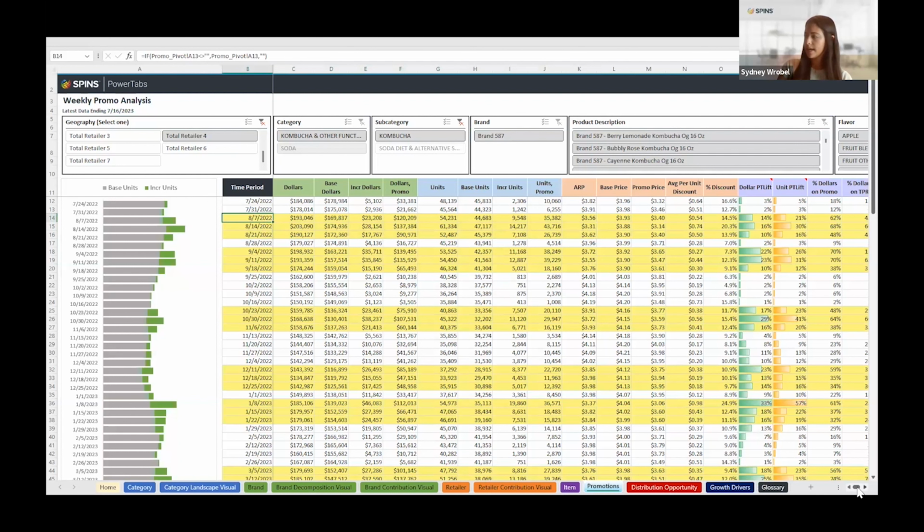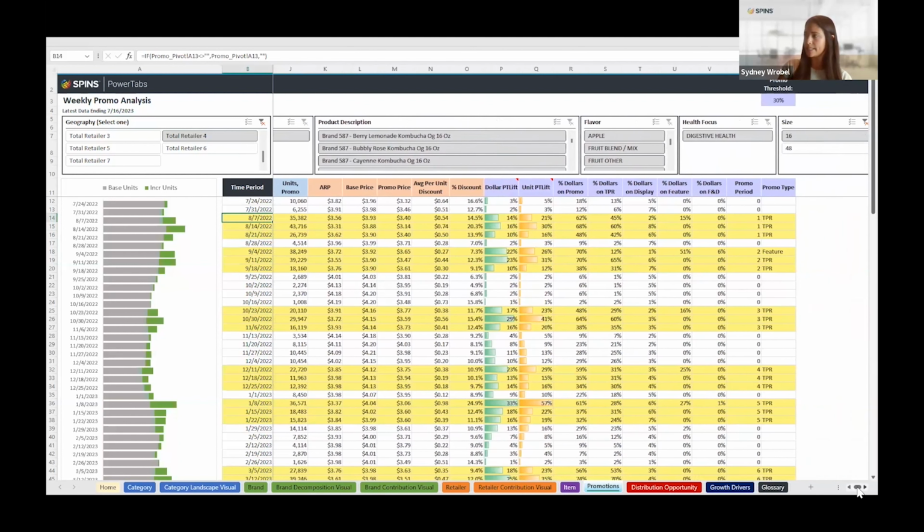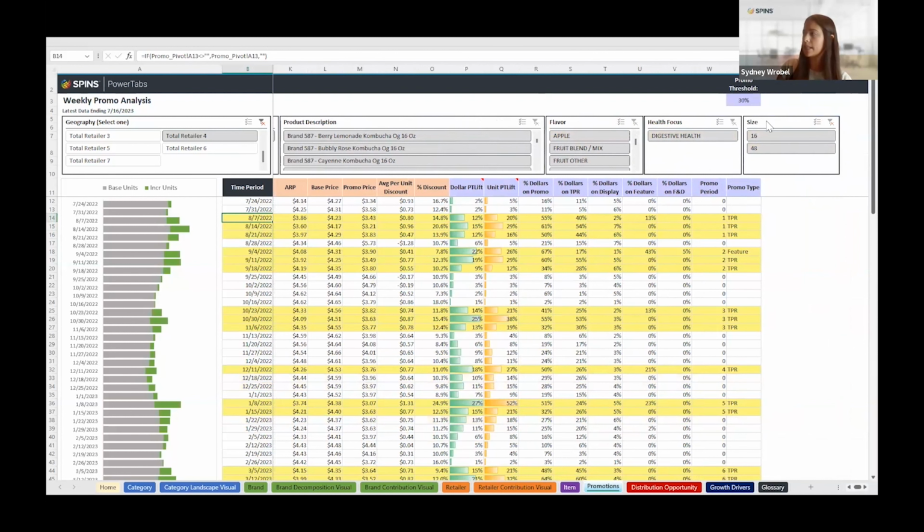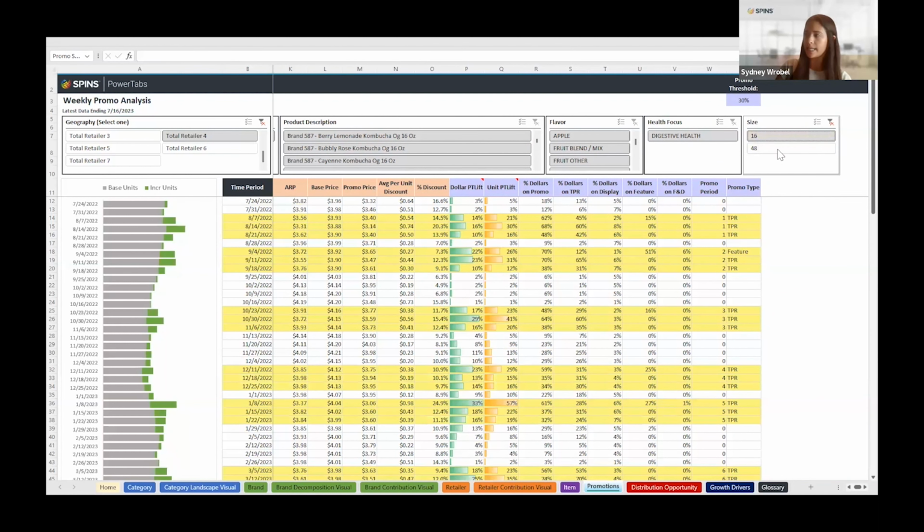And then the last thing I wanted to highlight on PowerTabs is that we're also able to load in any Spins attributes. So this can be a great way to be able to cut your data even further. So in this case, sometimes it's a little bit less helpful to look at it overall, and you can get a pretty good idea of what your brand's doing, but this would include every single item. So in this case, for this example, it's a kombucha brand. They have 16-ounce items and 48-ounce items. And it can be really helpful to take a look at those individually because they can perform differently when put on promo. So this can be a great way to slice your data even further.